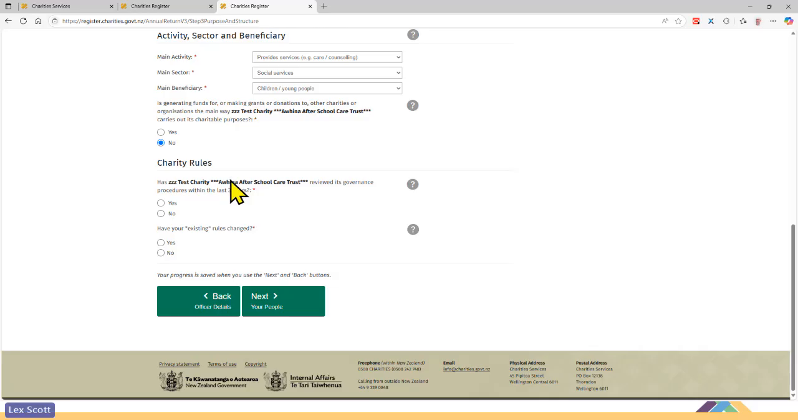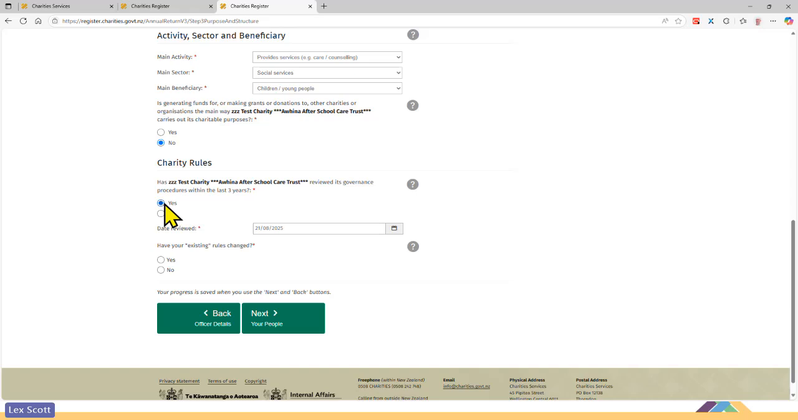The next question is about whether or not your organization has reviewed its governance procedures within the last 3 years. Your governance procedures are required to be reviewed at least once every 3 years. Each charity is responsible for doing this in a way that suits them best, so the process will be different for everyone. If you have completed a review within the past 3 years, click Yes and tell us the date the review was complete.